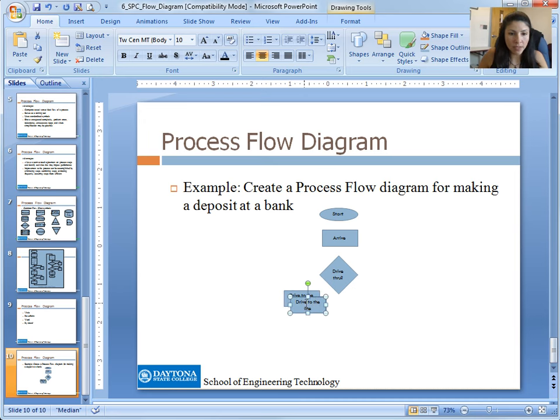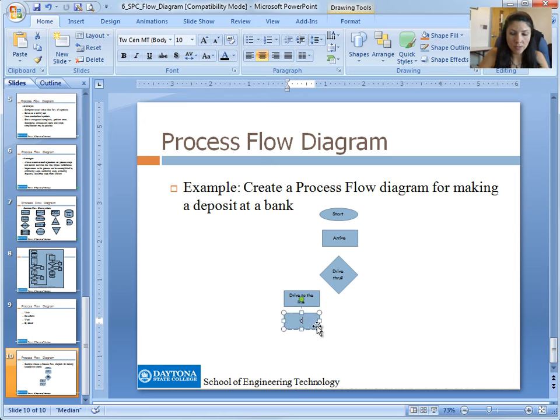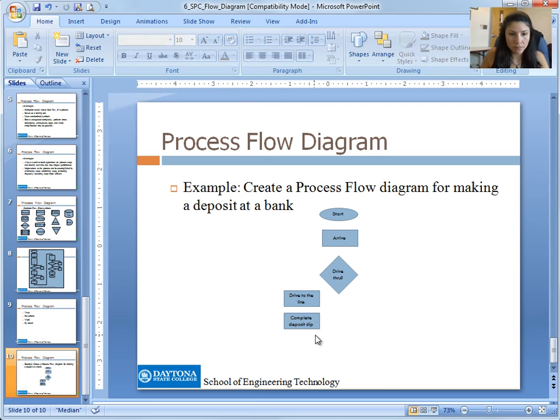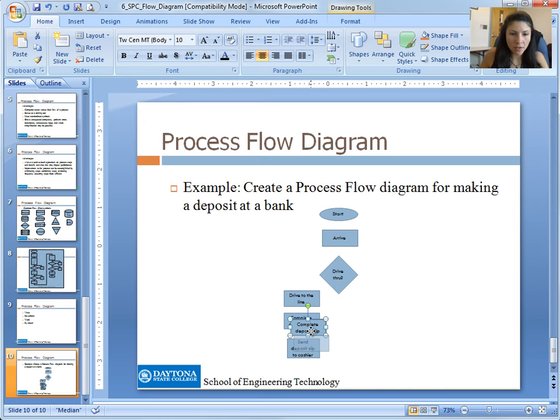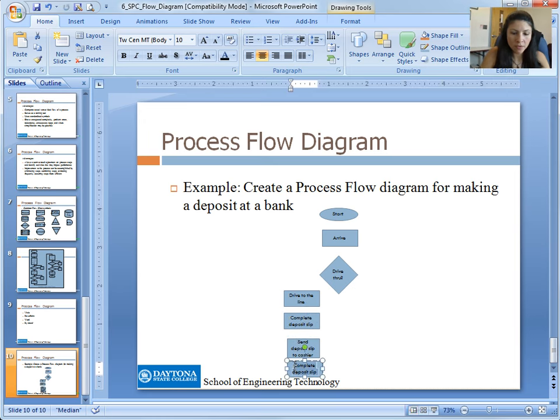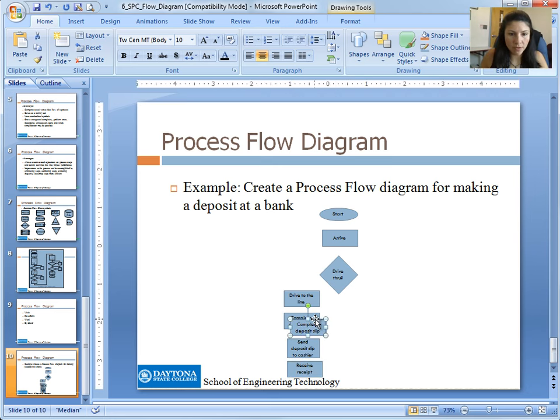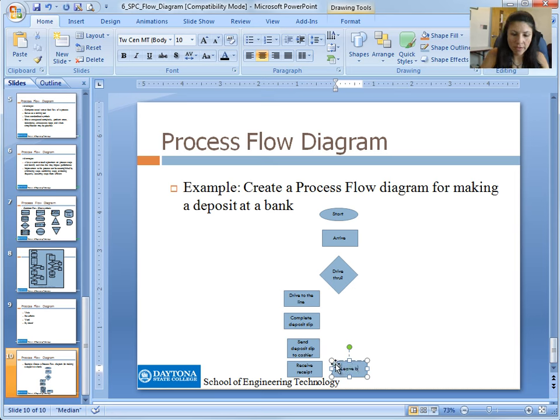Let's complete that one. Then complete deposit slip. Then I have to send deposit slip to cashier. Then receive the receipt. And then the other one would be leave bank.